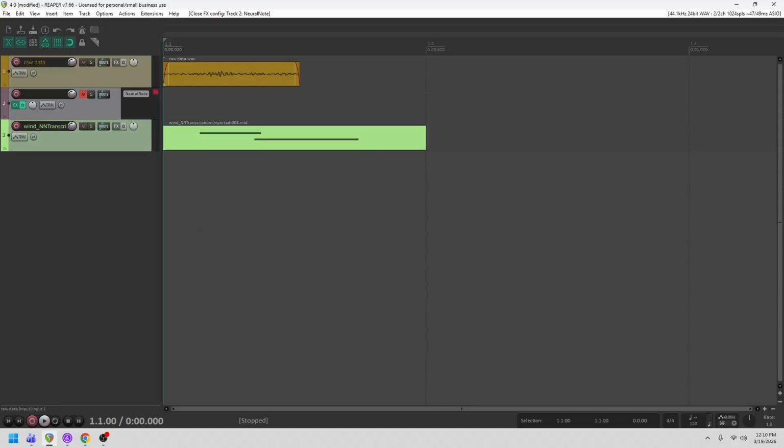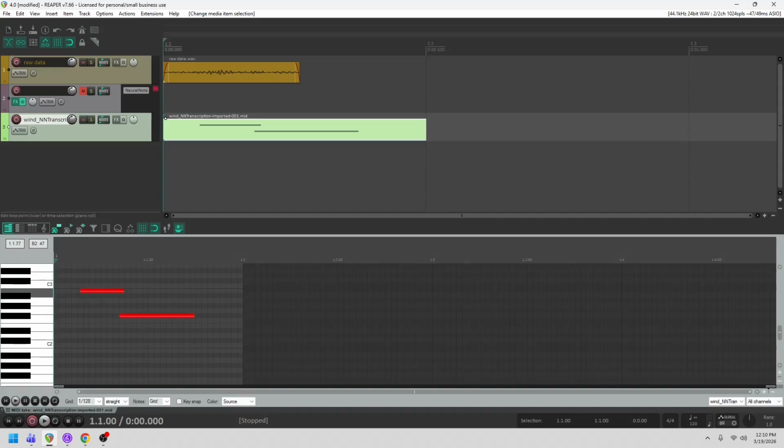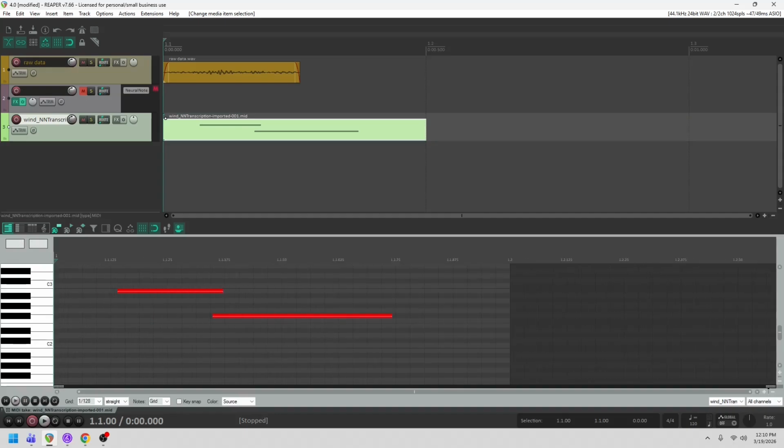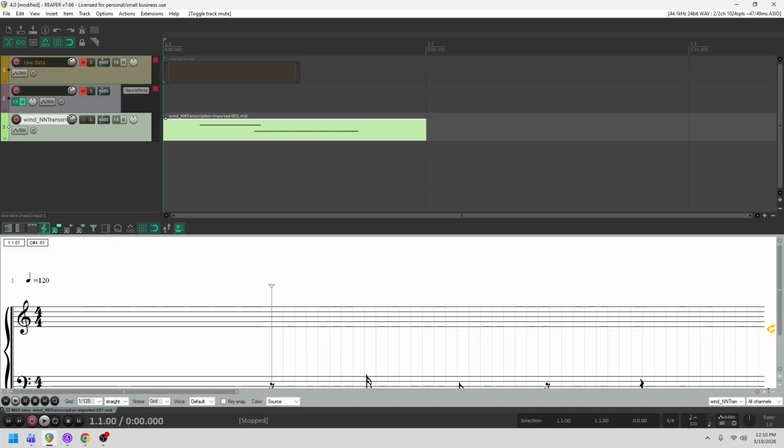I just changed the note sensitivity to get this. And it sounds like this. Without the audio, it sounds like this. Nothing. What I wanted to do here was just pick a couple of notes that had to do directly with the audio file I was working with.